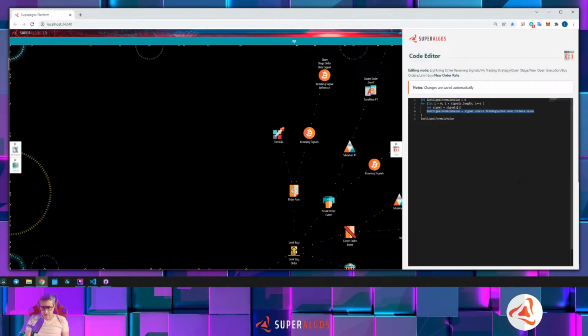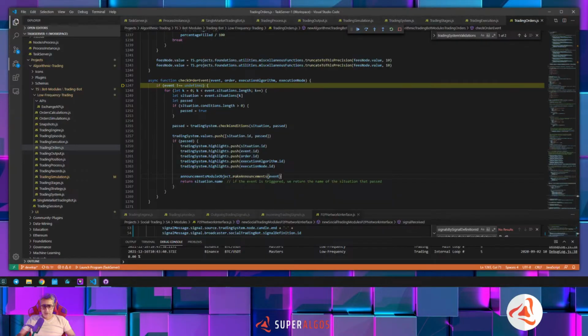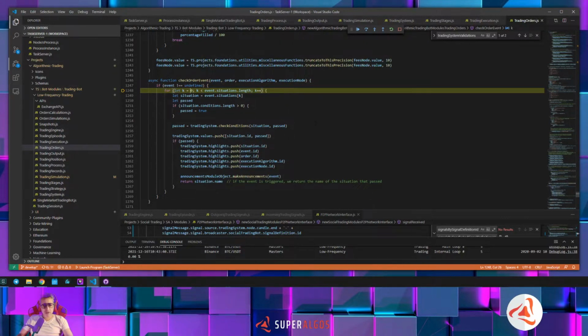So we are assuming that the guy sending the signal is sending the signal with a formula value of true, right? Okay, that is what is going on. So it might be correct. Let's see if we have the signal or what do we have. So this is going to go through all the situations.